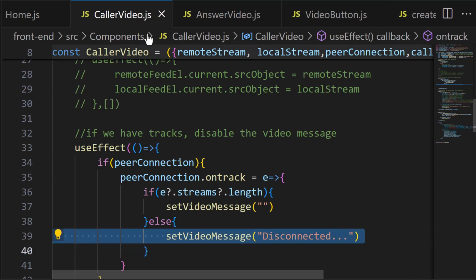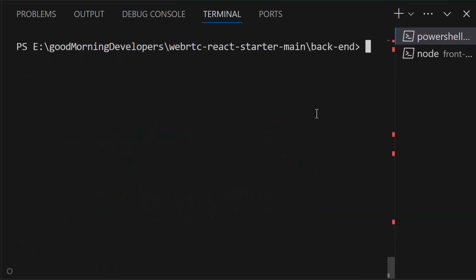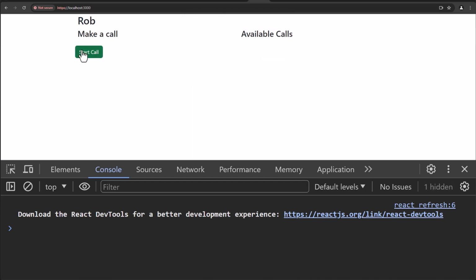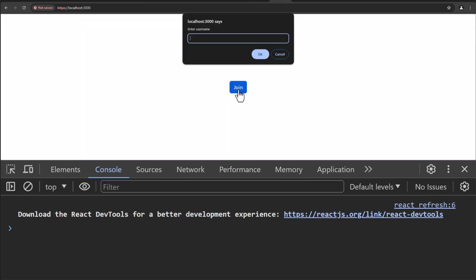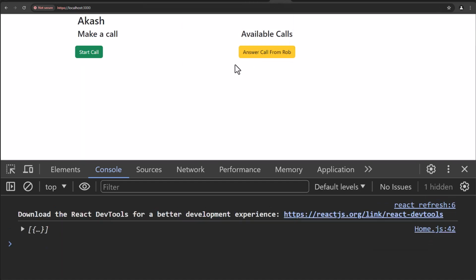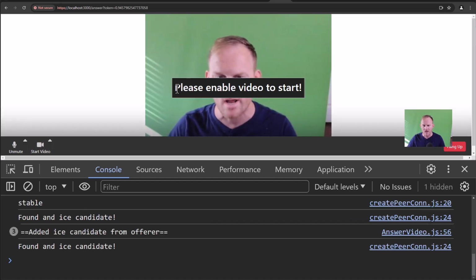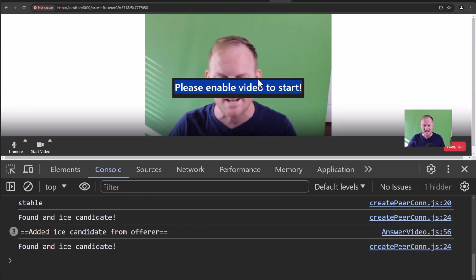So if I save that on the caller only, come up and let's just kill the server to make sure that we are fresh, refresh both pages so that we don't have any extra stuff coming through, fire the server back up, join, I'll be Rob, start, join, or start the video, I guess. Over here, join, I'll be Akash, okay, answer. Once I start, everything happens down here. Okay, we still have this message here, and we're set over here. It's the same feed in both places because I'm using the same feed in both places.